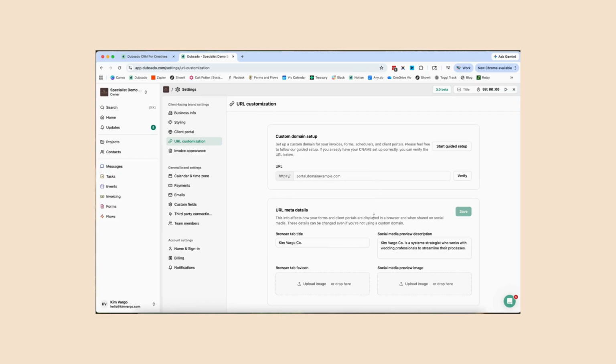And this is basically what this is, by the way: if you were to send someone a link in a text, you know how sometimes an image or a description will pop up. This is what's going to pop up. So the stuff that I had put in over in 2.0 is now showing up here, but put your business name, put the description, and upload your favicon image and the social media preview image. Okay, so that is your domain name settings.